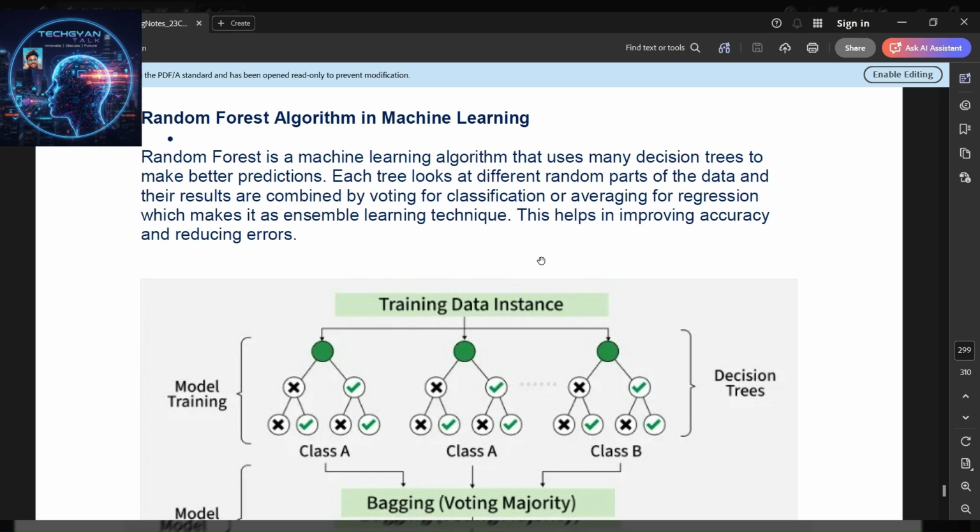So random forest is a machine learning algorithm that uses many decision trees to make better predictions. Each tree looks at different random parts of the data, and their results are combined by voting for classification or averaging for regression, which makes it an ensemble learning technique. This helps in improving accuracy and reducing errors.